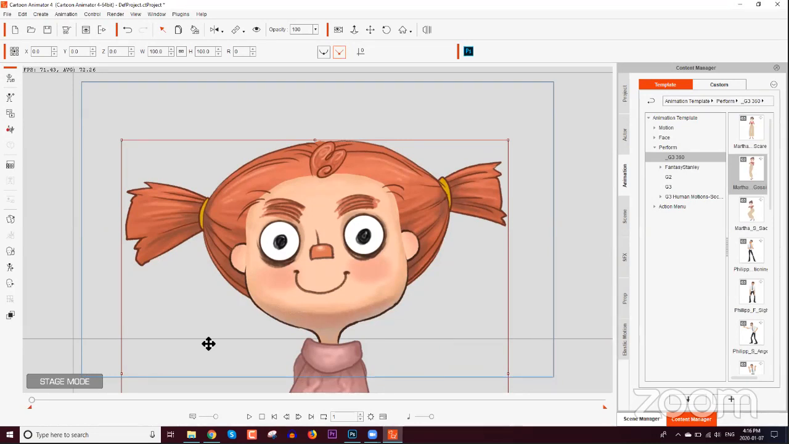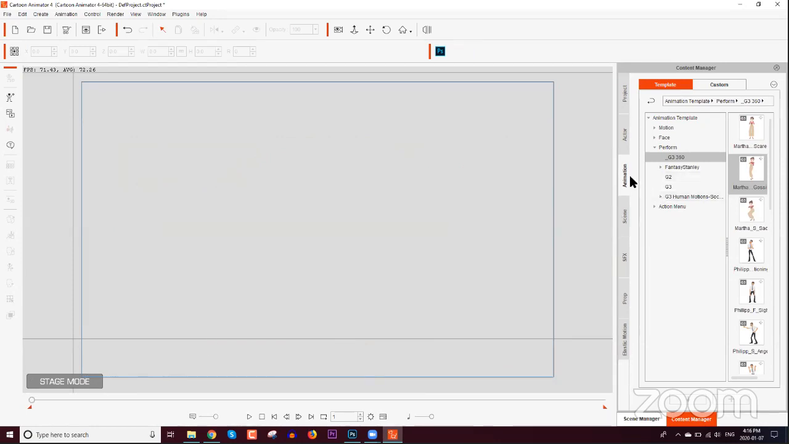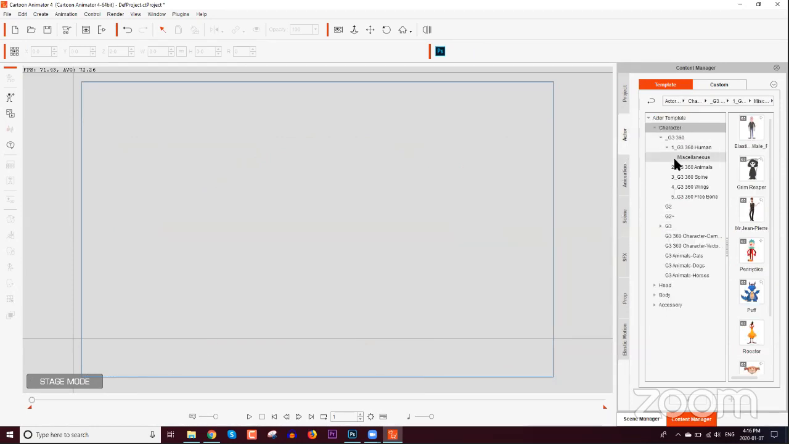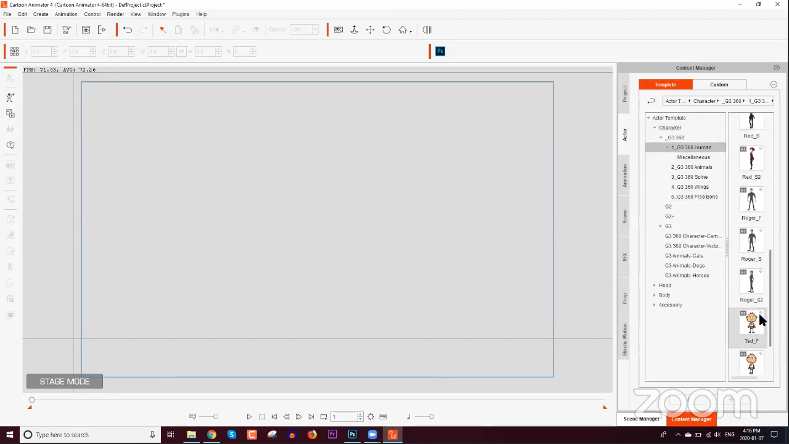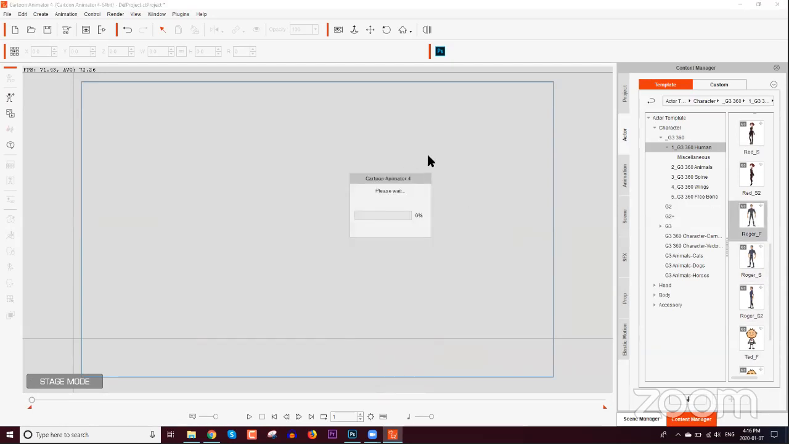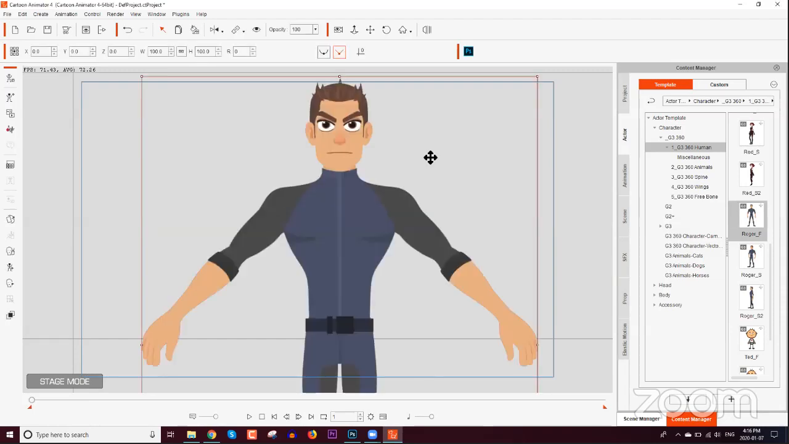And I'll show you how to create one as we move along here. One final character I want to show you here is Roger. And the reason I'm going to show you this character is because we're going to talk about masking. Okay. So in G3 360 Human, let's just bring in Roger front facing here. And Roger front facing, we're going to launch him in Photoshop actually in just a moment.